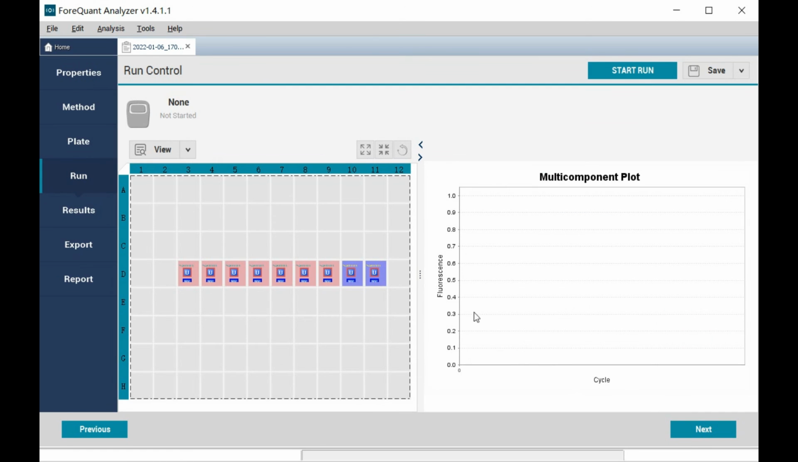Click the Start Run button. The system will pop up a data saving dialog box. Select the saving path. Click the Save button. Save the file to the selected path.